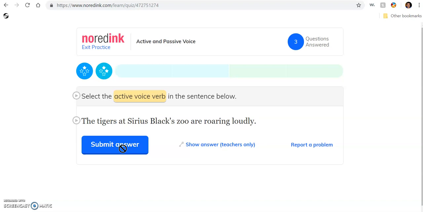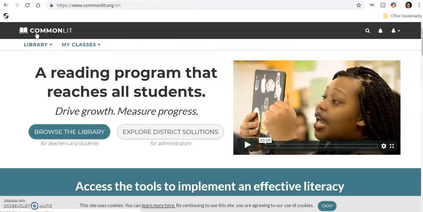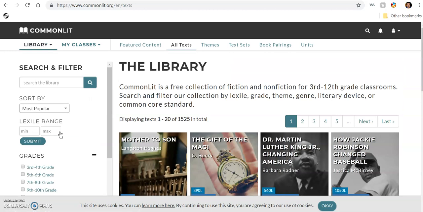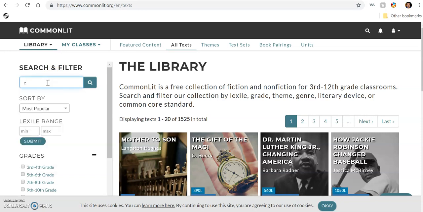Now, the second one that I chose is another program that I use quite a bit, and it's called CommonLit. And what I love about CommonLit is it gives you a whole library of different stuff. Again, you can create your own classes, you can browse the library, which has all different kinds of things in it. You get to choose your grade level. You can set it by Lexile level. The great thing about this is it has a lot of expository text.